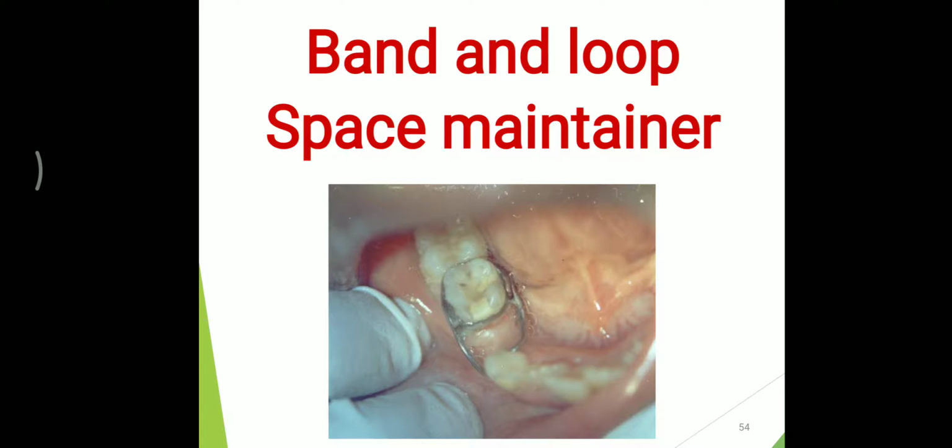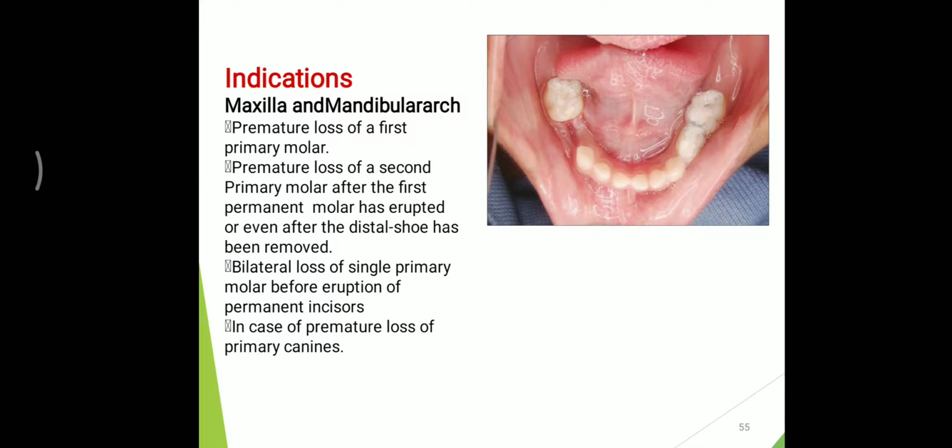Now this is the band and loop space maintainer. Indications are for the maxillary and mandibular arches: premature loss of first primary molars, premature loss of second primary molars after the first permanent molars have erupted, or even after the distal shoe has been removed, and bilateral loss of single primary molars before eruption of the permanent incisors, and in case of premature loss of the primary canines.